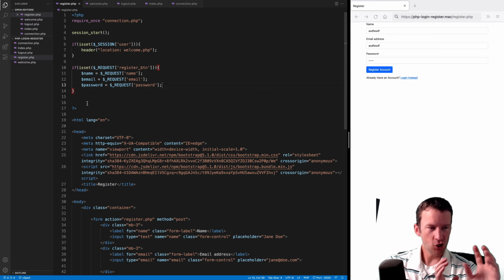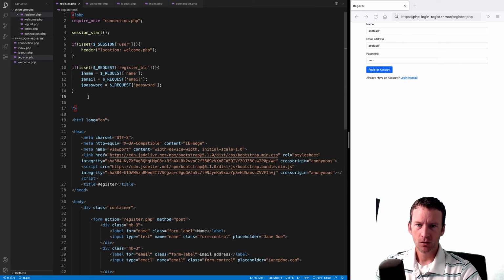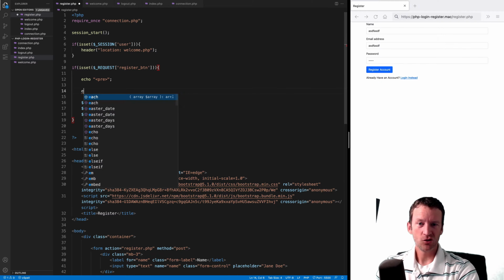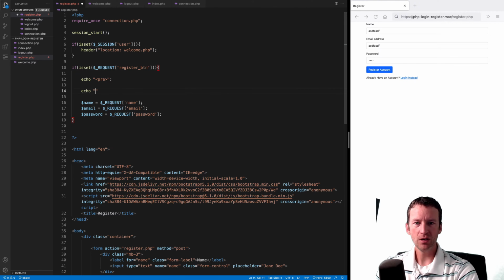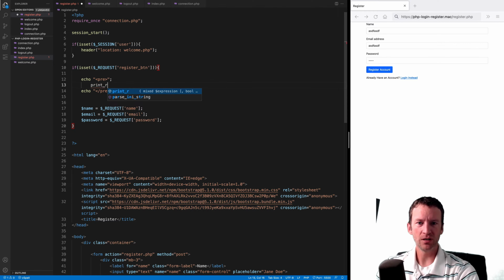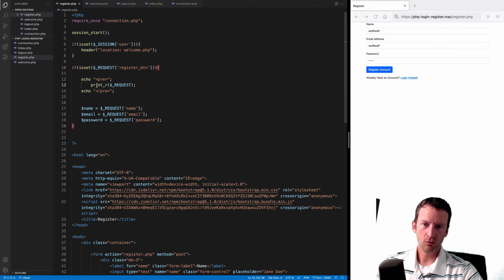Now let's just do a quick check to make sure our code is working. I'm going to echo out a pre command. This is just an HTML tag. The pre tag will do pre-formatted text, and then I'm going to do a command called print R. Print R stands for print recursive. In other words, it will output arrays. So I can do print recursive on the request variable, and this should output all of the data inside of the request variable and show it to me.